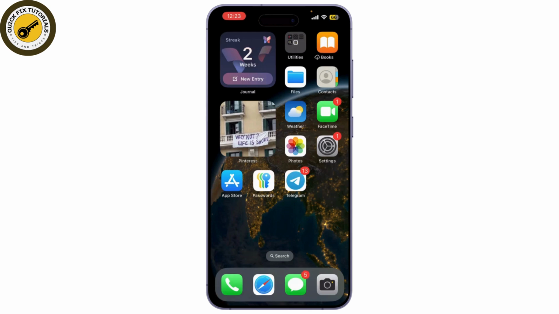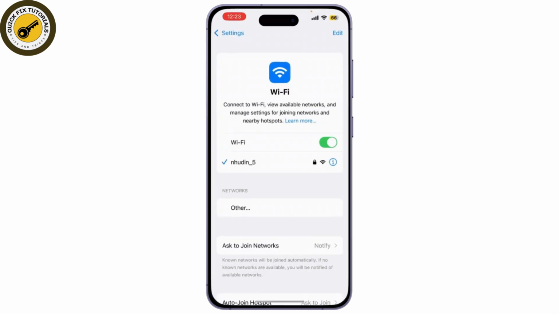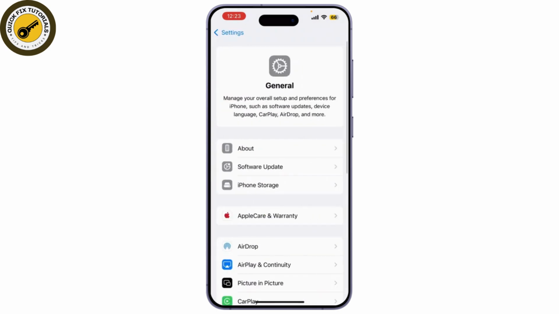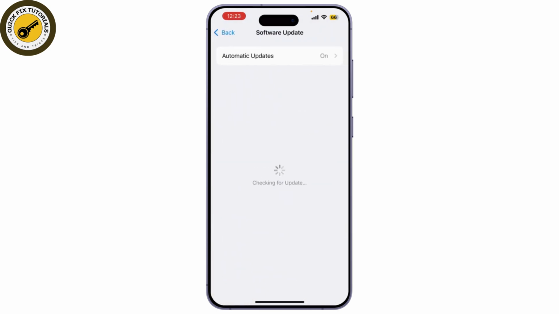After restarting, go back to Settings, tap on General, and go to Software Update. Try downloading iOS 18 again. Sometimes a fresh attempt can solve the issue.